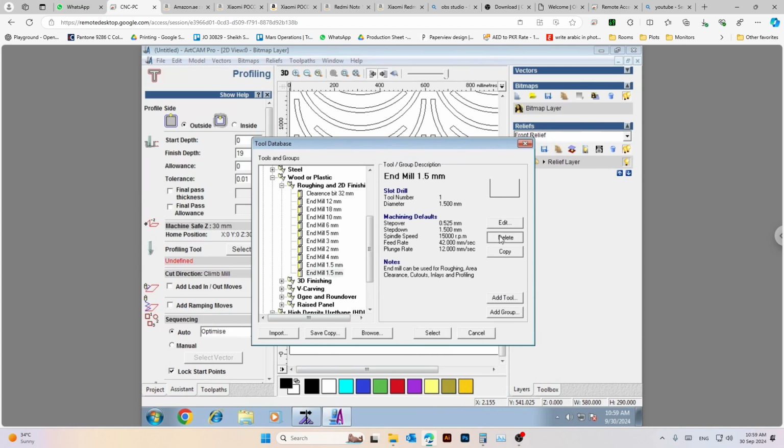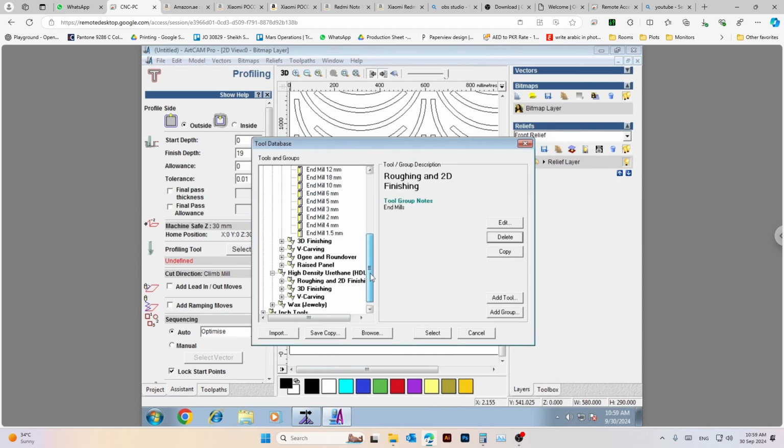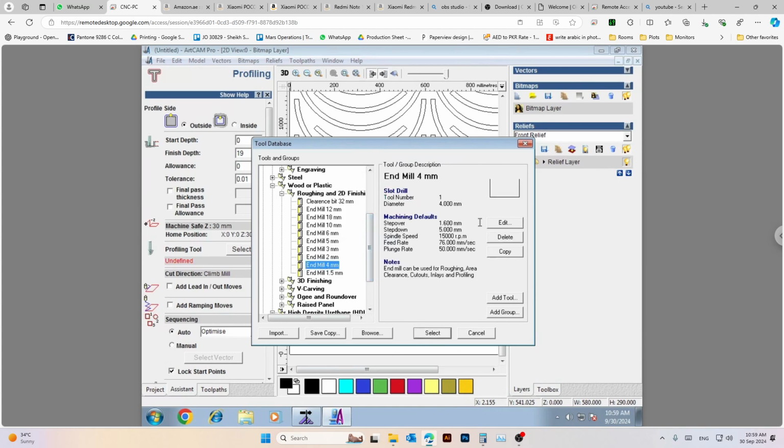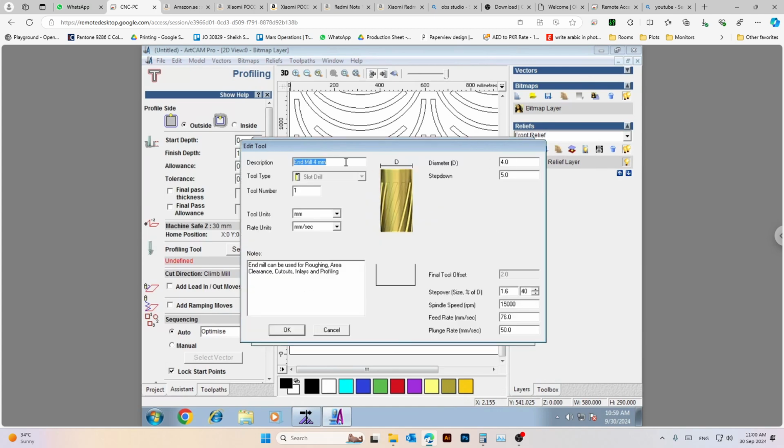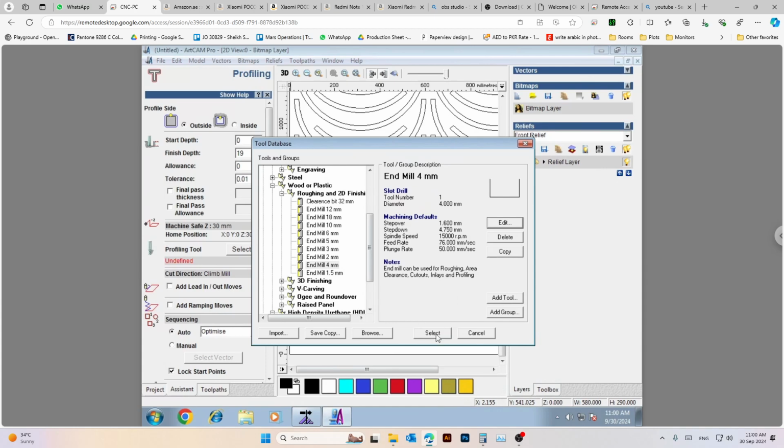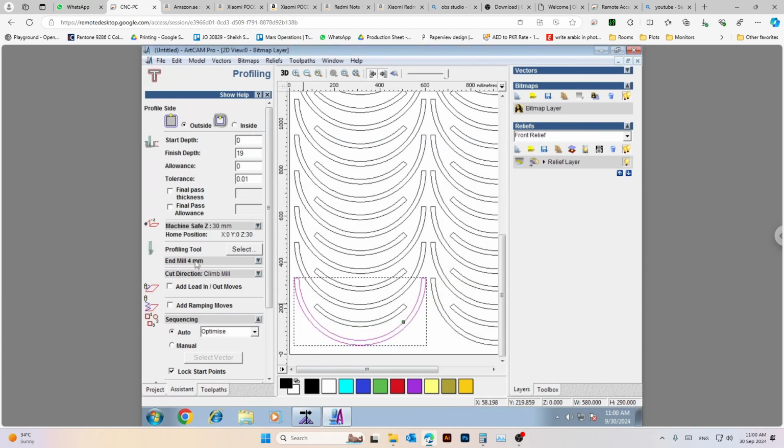So right now we don't need this one, I'll delete it again. We need to take the 4 mm bit. As you see here, this is the 4 mm name, and the diameter is also 4 mm. Step down is 5, I will put 4.75 to be cut in 4 passes. The rest of the things are the same. Click OK and then select. So the profiling tool is already selected here now.